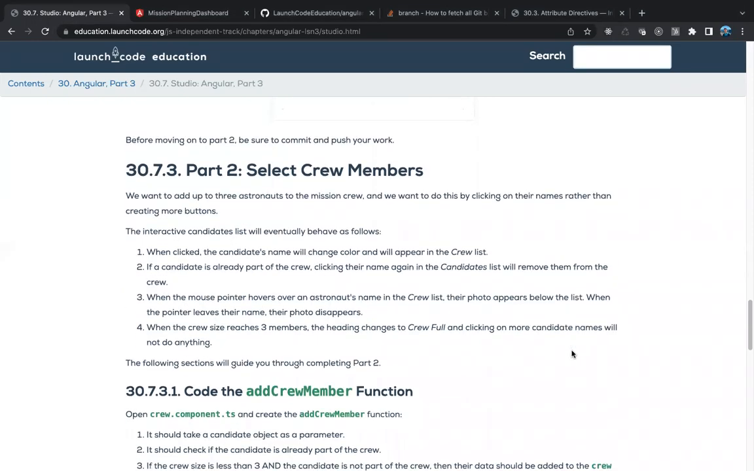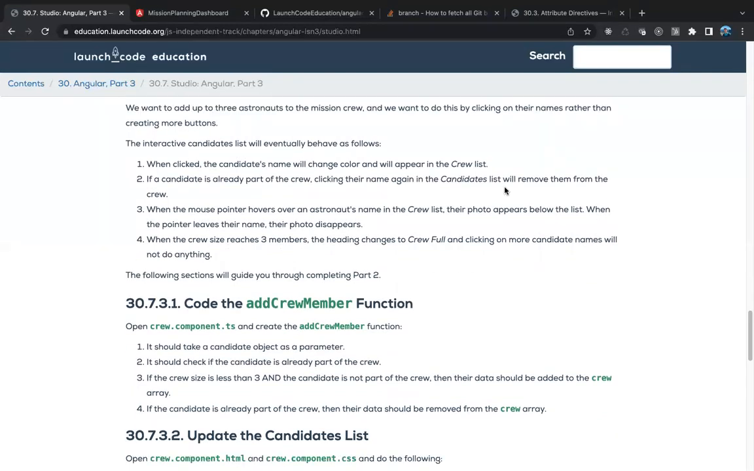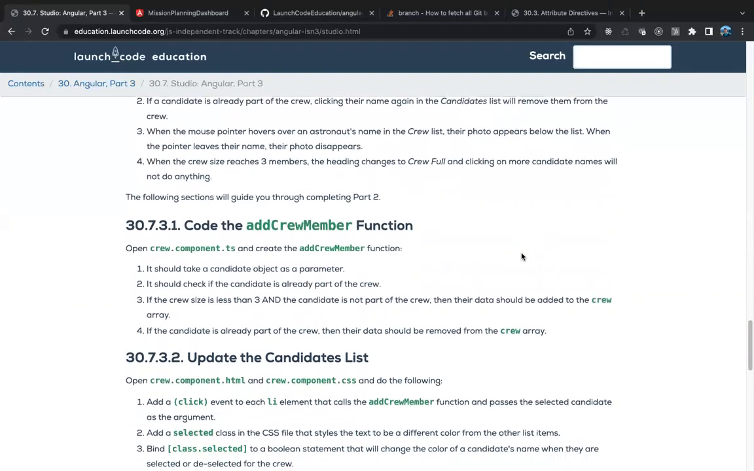That being said, on to 30.7.3, part 2, select crew members. We want to add up to 3 astronauts to the crew mission, and we want to do this by clicking on their names rather than creating more buttons. The interactive candidates list will eventually behave as follows. We'll probably see a GIF at the very end, so I'm not going to read all through these. So let's go into this next section.